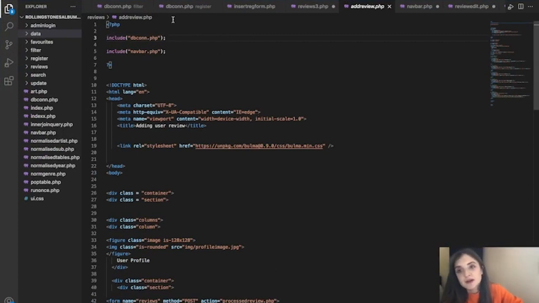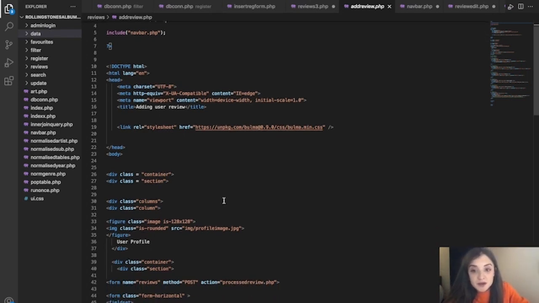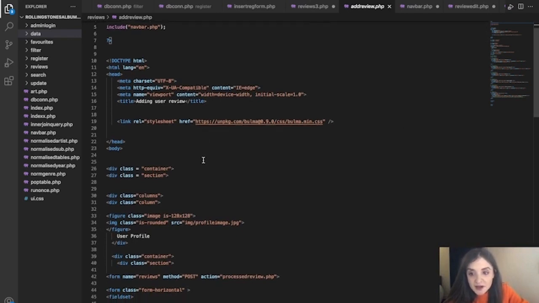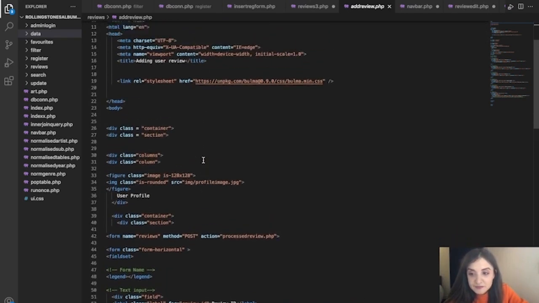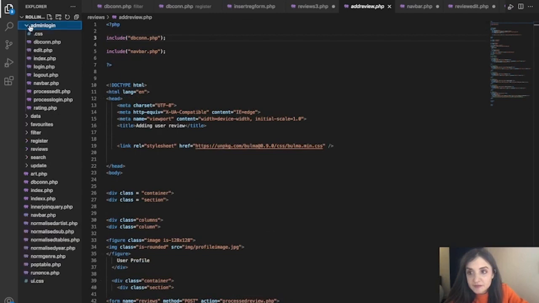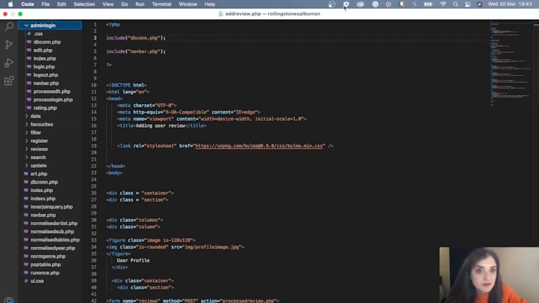I'm also going to quickly mention that the include function here is used to connect the website to the database, and then we have the connection to the style sheet here using a link. And yeah, that's everything.